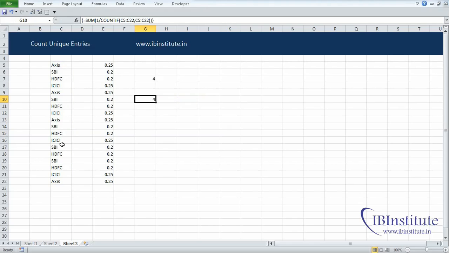Here this array function is simply an extension of this function only. Here first we are counting how many times the value appears in the list, and then we are simply adding them up. Here in array function, with a single step we have counted how many unique entries are there in the list.